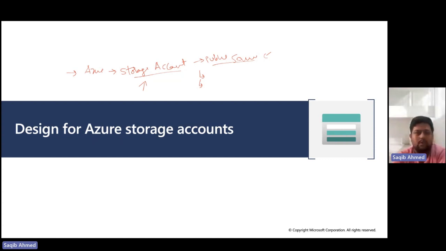Hence, in case you create this later on, if there are any requirements which are coming up in terms of file share, message queuing services, or tables, they could be handled by the same storage account. But if you go ahead and create a dedicated storage account for this.